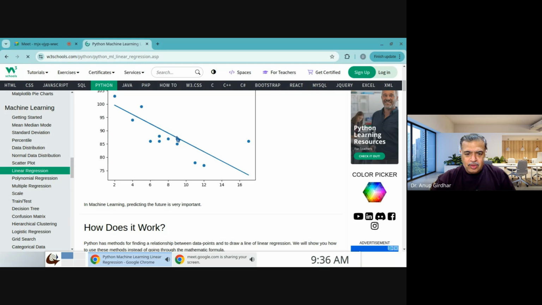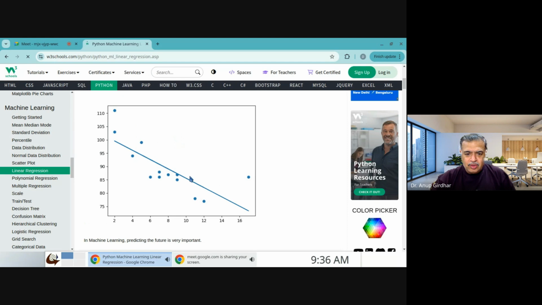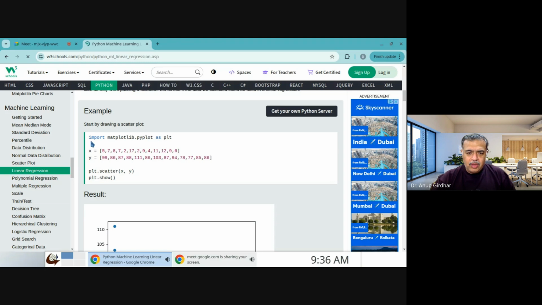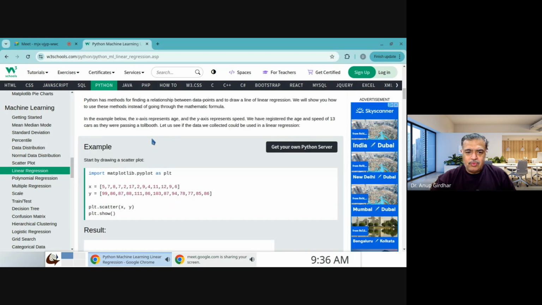So that standard deviation also gives you the values and we are able to calculate it. So just take a look. There is a library in Python. Let's suppose we have an example. Say we have the x-axis representing the value of age. And we have the y-axis where we are talking about speed.